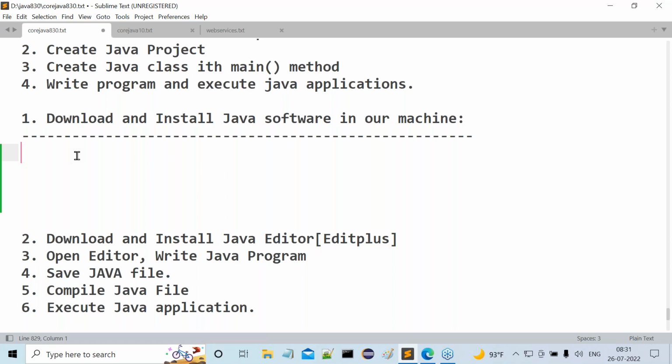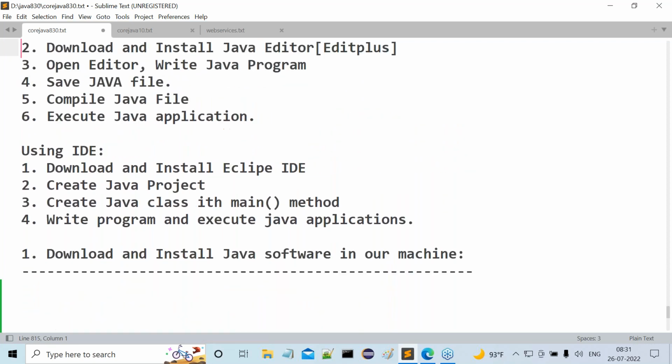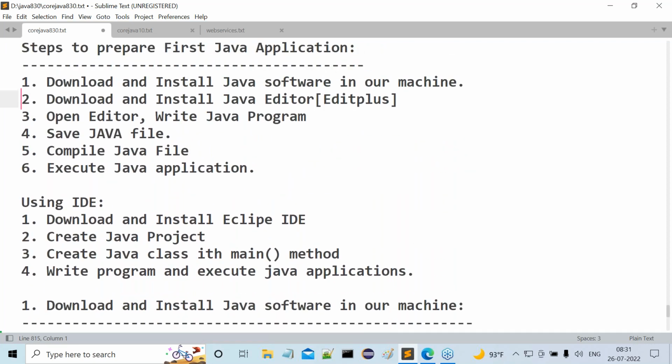Nice. In the steps to prepare the first Java application, what exactly are the steps? If you observe this clearly, the first one is to download and install Java software in our machine. That is step number 1. Step number 2 is to download and install a Java editor. At present, I want to take the Java editor as EditPlus.